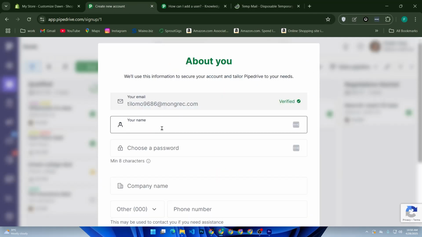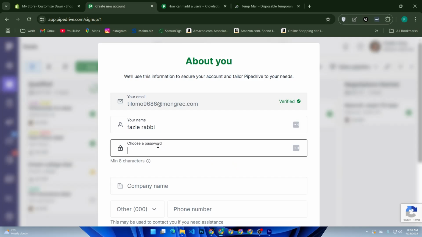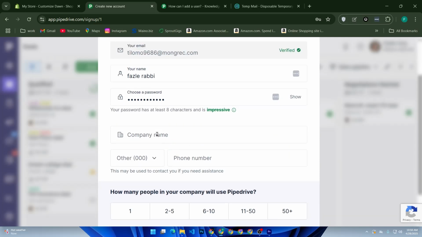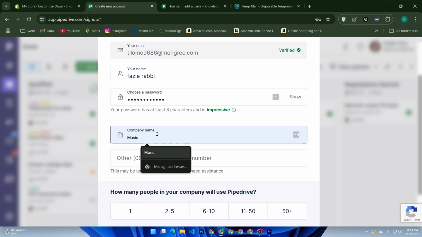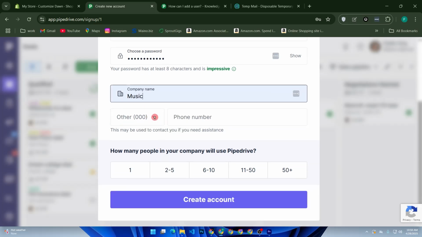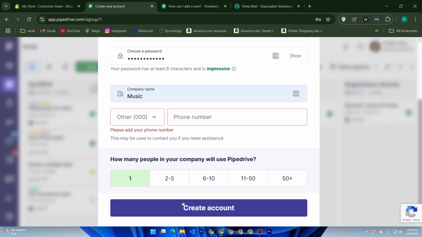Then enter your full name like that. Choose a strong password. Then company name, like music. You can add a phone number. Then create account.